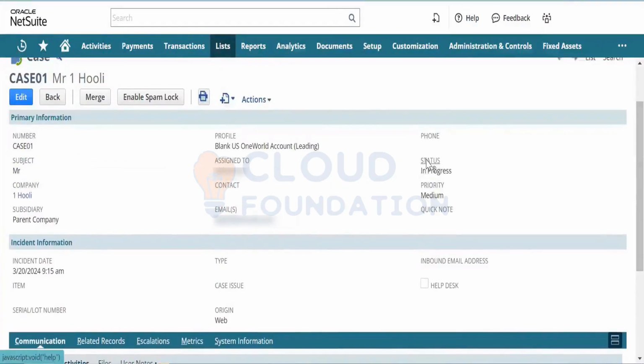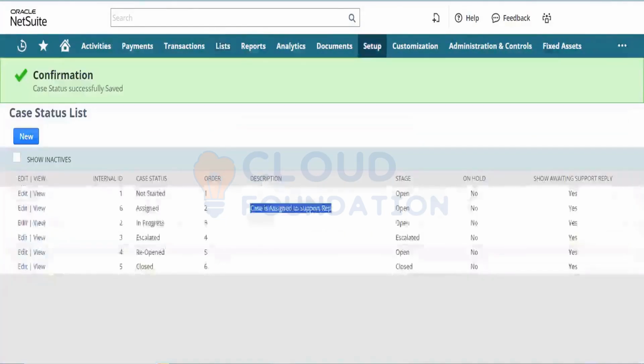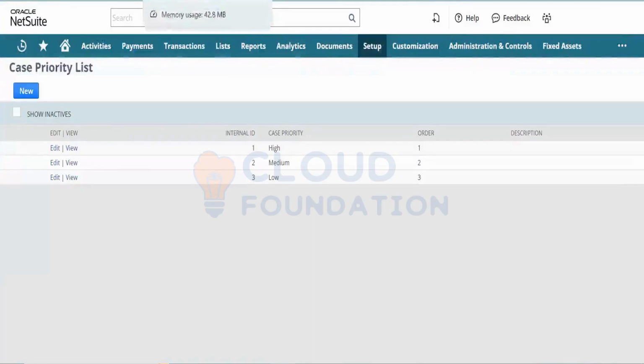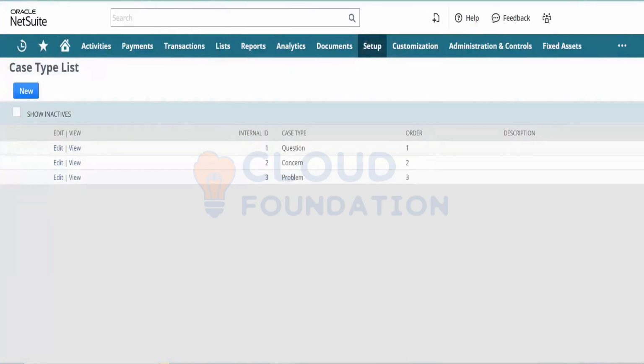Now whatever you see here, the status, medium priority, quick note, help desk case, issue type, everything is master data which is already set up in the system. So let us close the status list. So this is case priority: high, medium, low. We can close that as well.